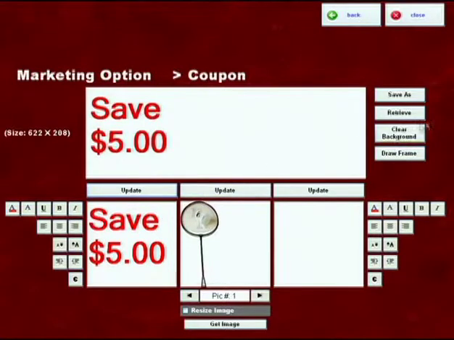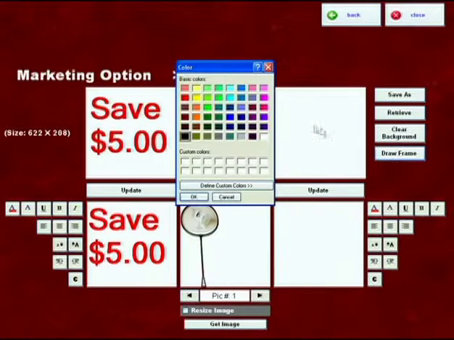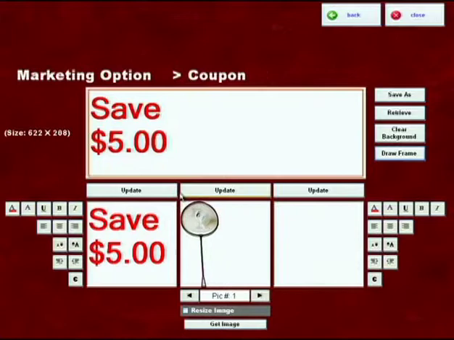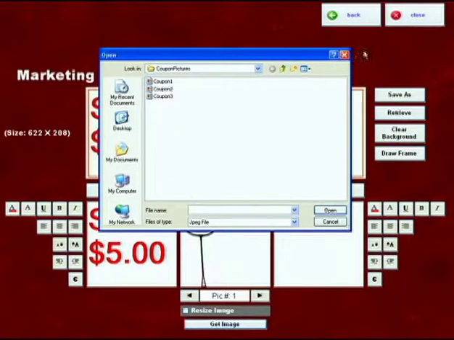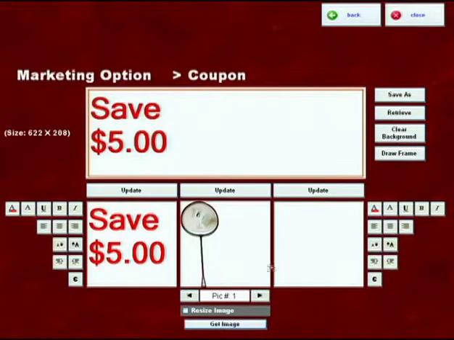So save $5. Let's pick a frame. I want to do a purple frame or a green frame. Anyone have a preference? Orange? Okay, so we have an orange frame. And then here you would do an image. So you can actually get an image, put any file on your computer and pull it up. Or we give you some images to use.